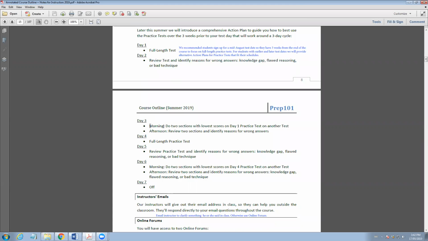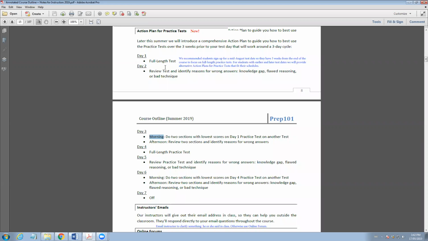Then on day 3, we recommend, and this is one model, that they find the 2 sections that they got the lowest scores. So on this full-length test, if you did poorly on 2 sections, let's say you got a lousy CARS score and a lousy Psych-Soc score, behavioral sciences score, on day 3 you find a different test and you just do those 2 sections. So you're working on your weaknesses, the 2 sections with the lowest scores.